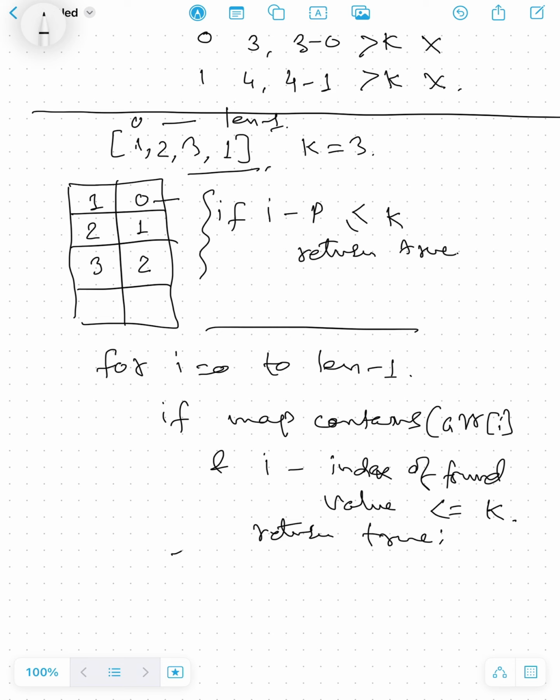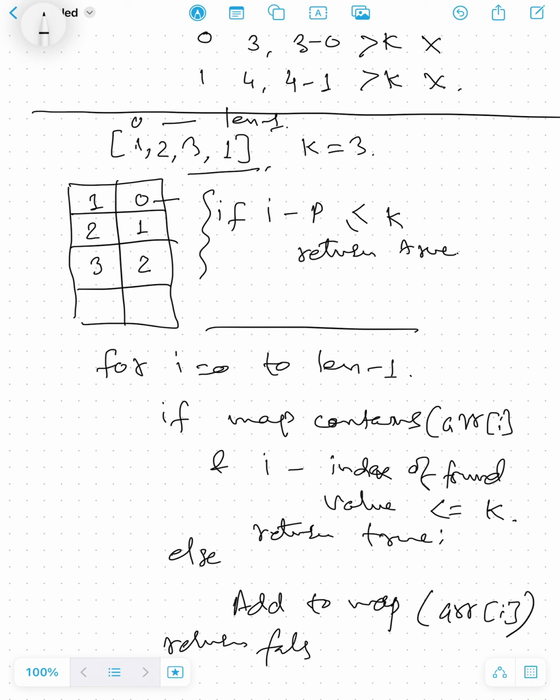Else, add this value to the map, and if we come here, return false. We should not be coming out of the loop, because we should be able to return a true if we find any combination. If you exhaust the loop, you will come here and you should return a false. That is all.